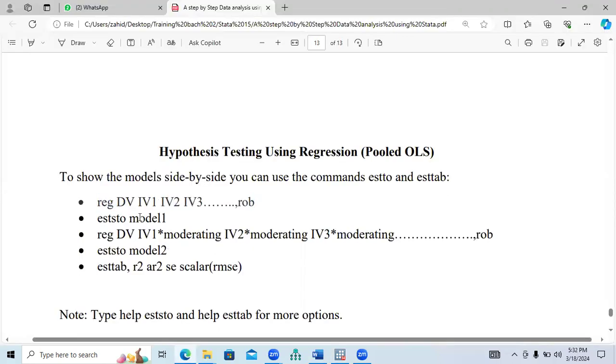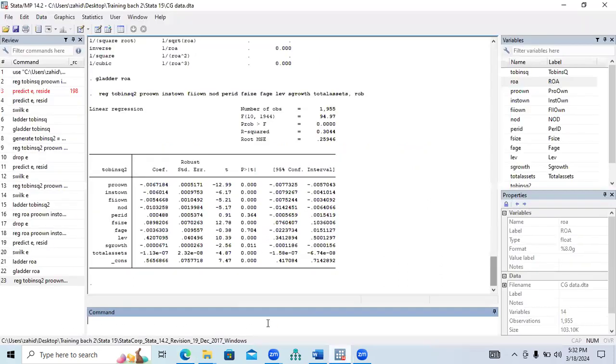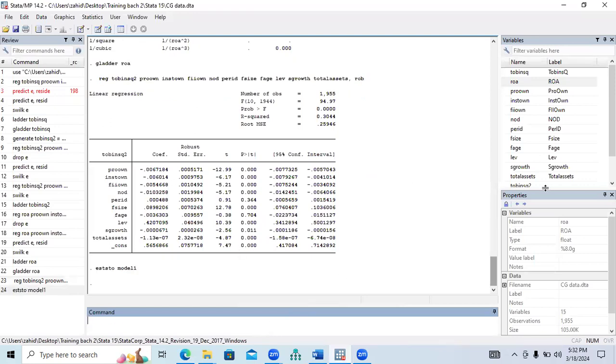you need to use estto model 1. Model 1 is basically the title of the model that you have run, and estto is the command that you are going to use for generating your publishable tables. You need to put it here and just press enter, and it will store your results and indicate on the right side in your variable box, estto model. It means that your model is saved with this command.